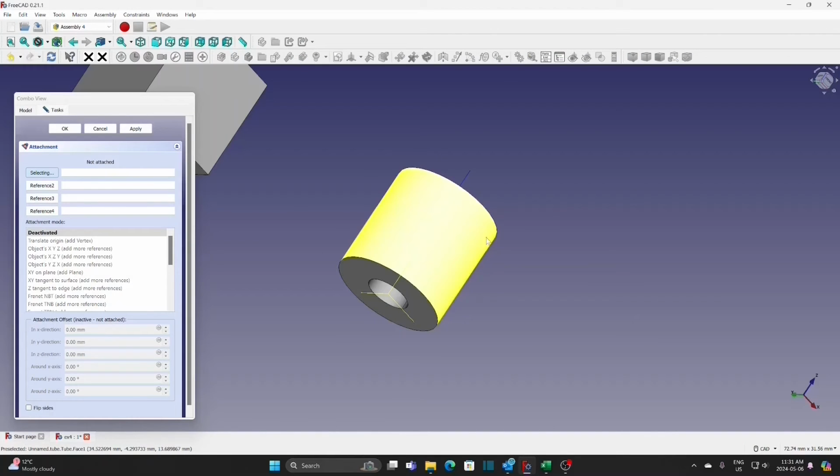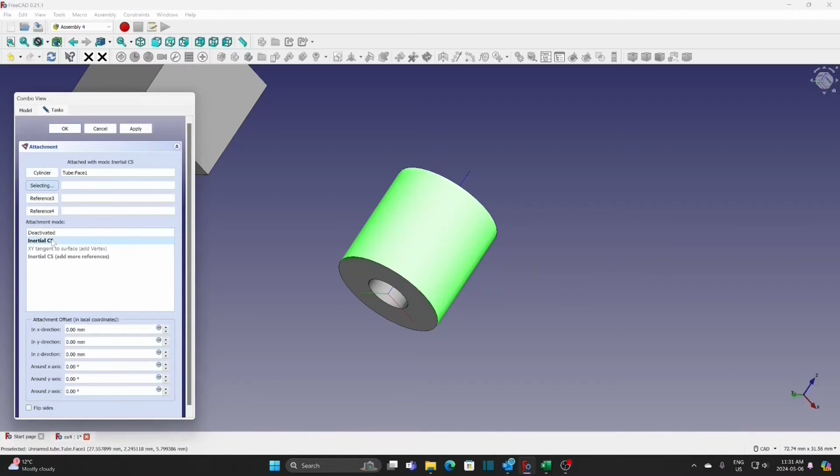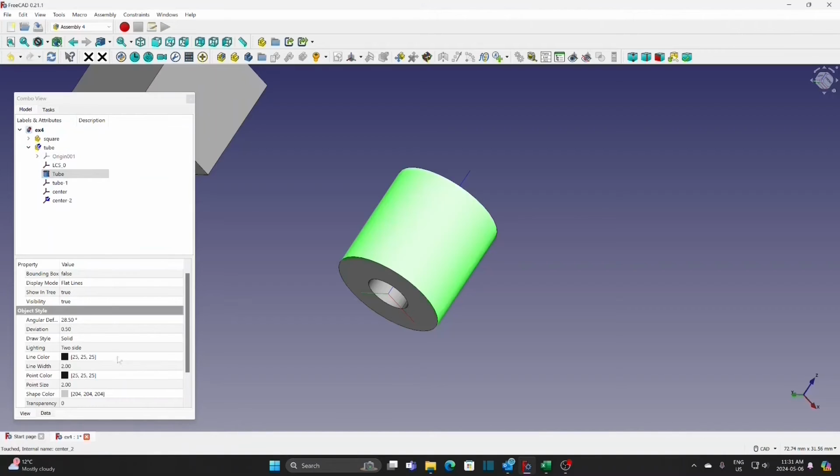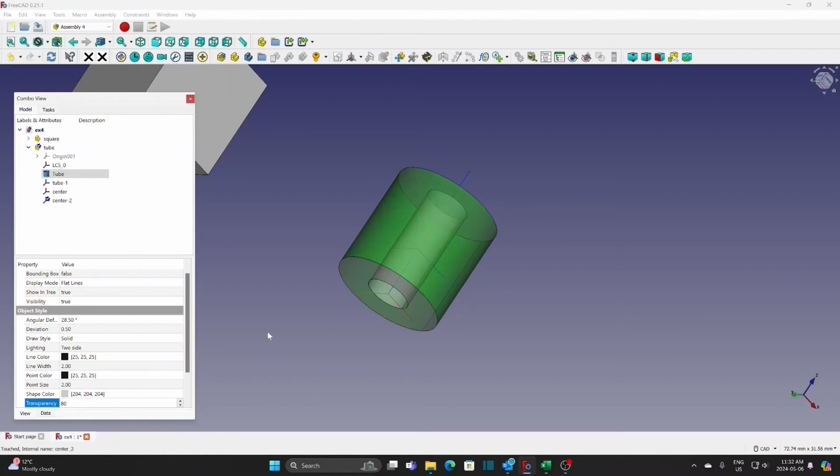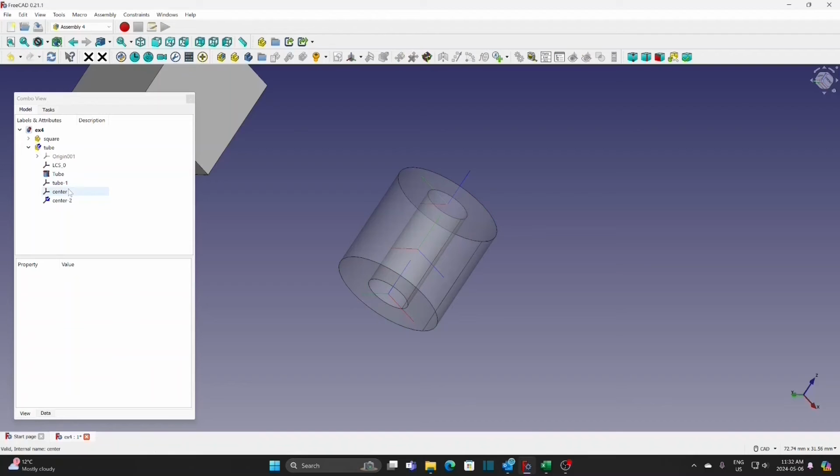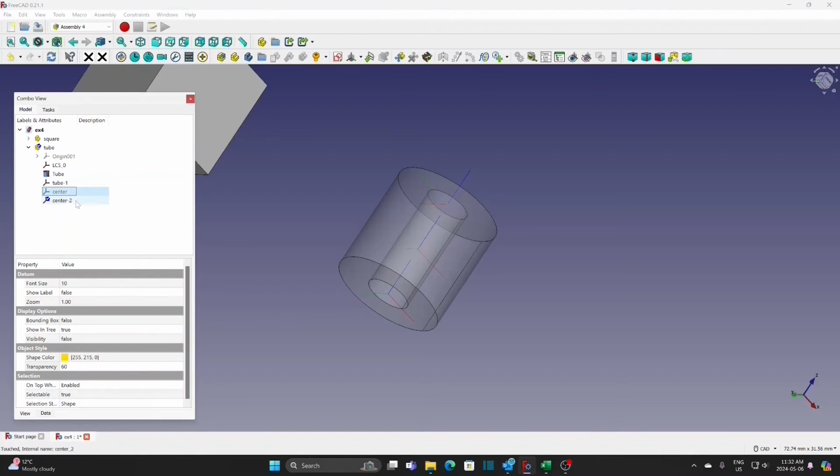We can use the one surface to generate the LCS at the center. Select the one surface and then inertia CS. Change transparency to 80. Hide the first LCS at the center and you can see the second one.